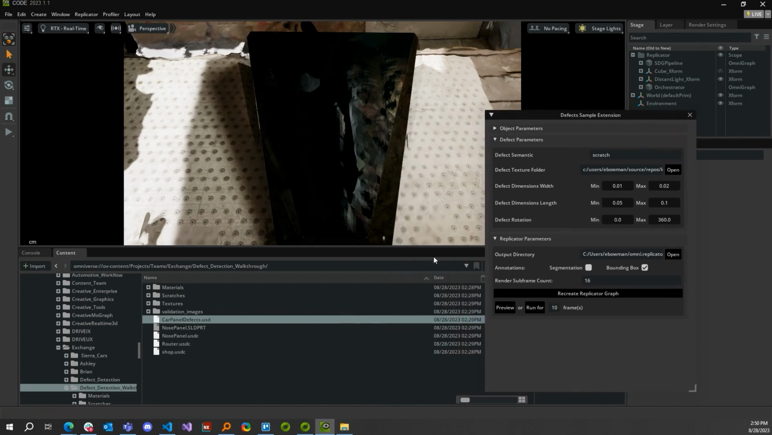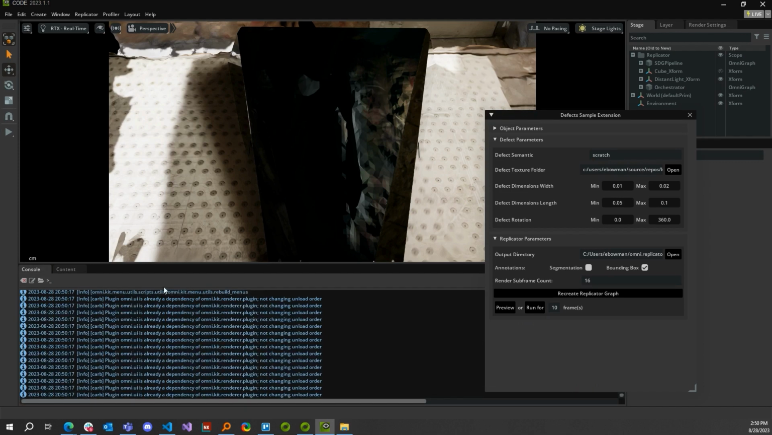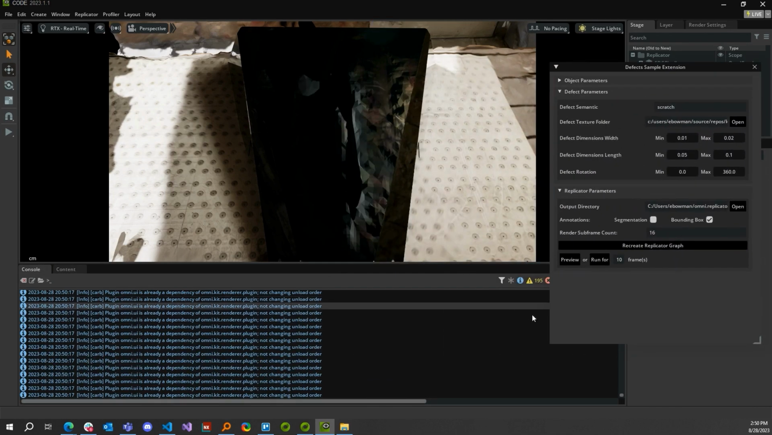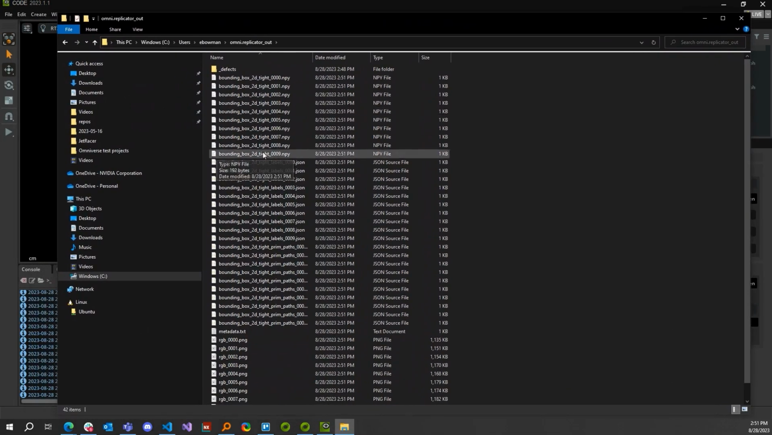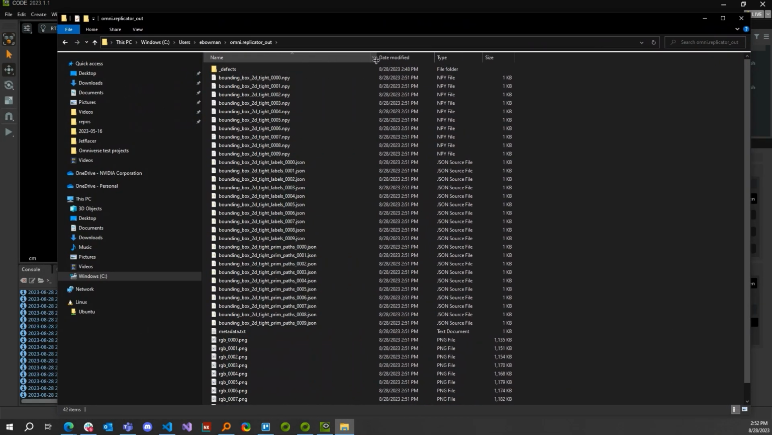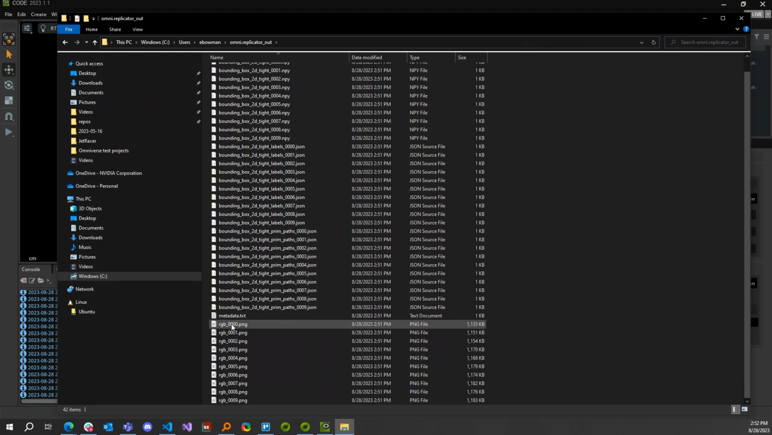To confirm if the data has been written, head over to the console window. You'll see a log of the images in the window. You can confirm the images by heading over to the folder and checking the images generated. The corresponding JSON files contain the annotation, which are the bounding boxes around the scratch.